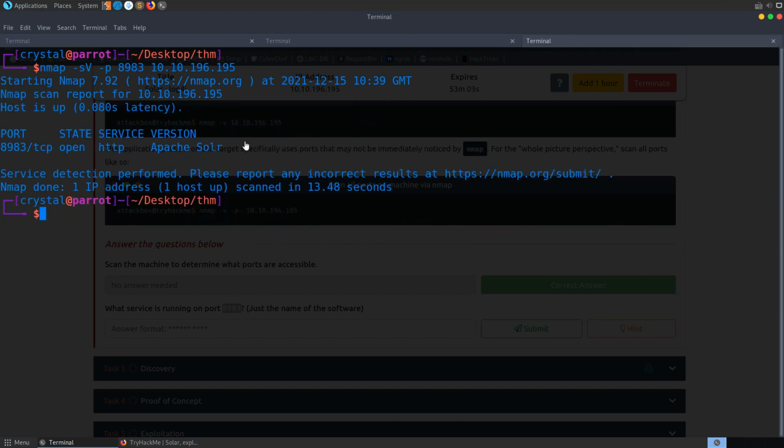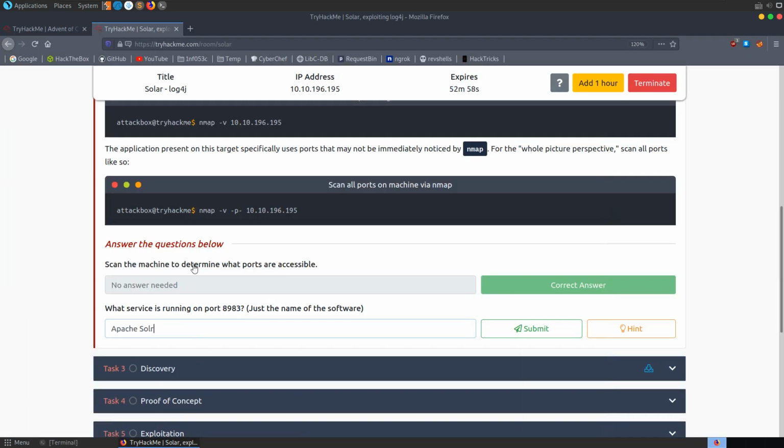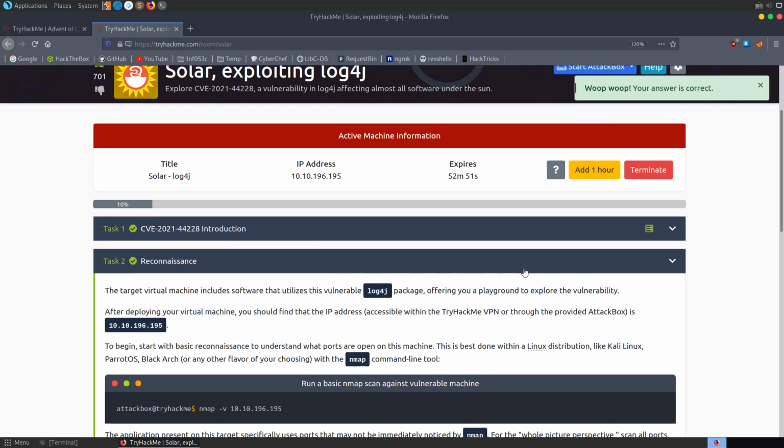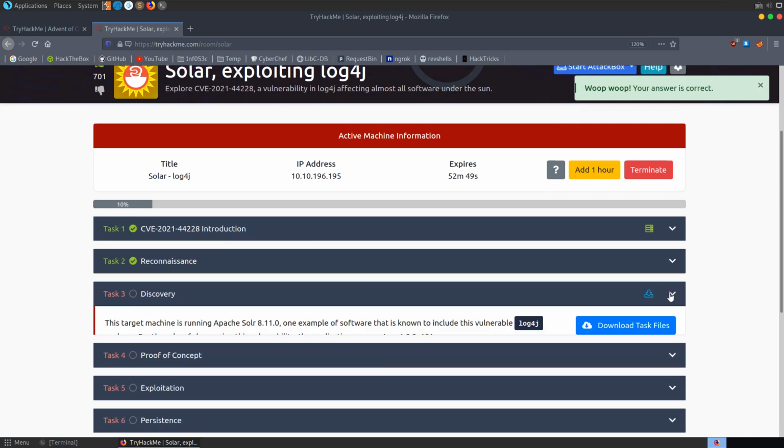Okay, so that came back with Apache Solr, so let's take a copy of that. As we can see, the room name was Solr as well, and we'll submit that. We've got our correct answer, so let's move on to the next stage of discovery.